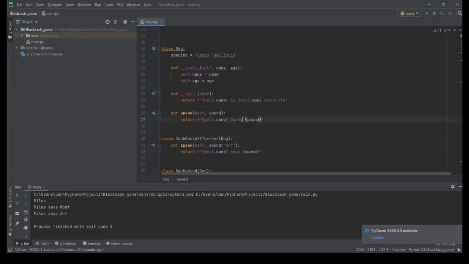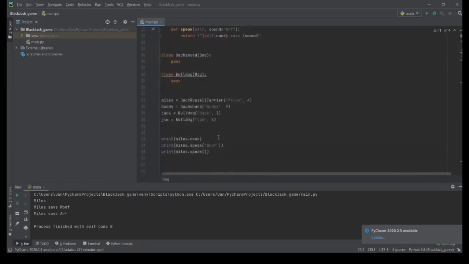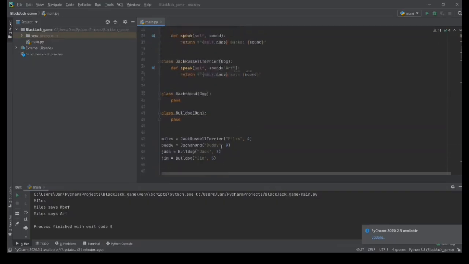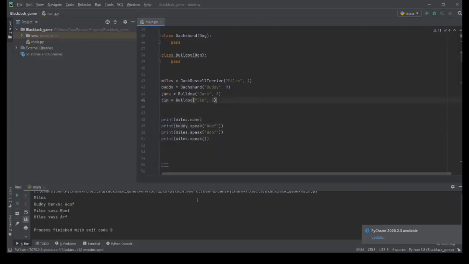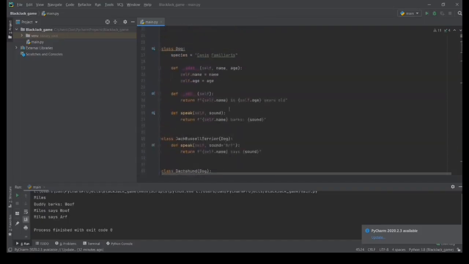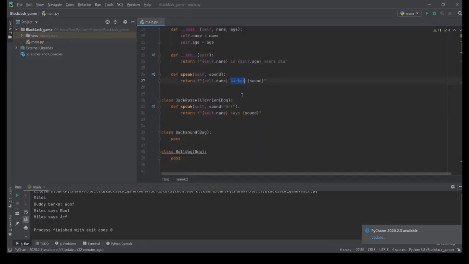Change says to barks. And let's start dashing, buddy. So put it a little bit above. Okay. So we changed the parent function, speak. So we changed says to barks, and we put a colon in.